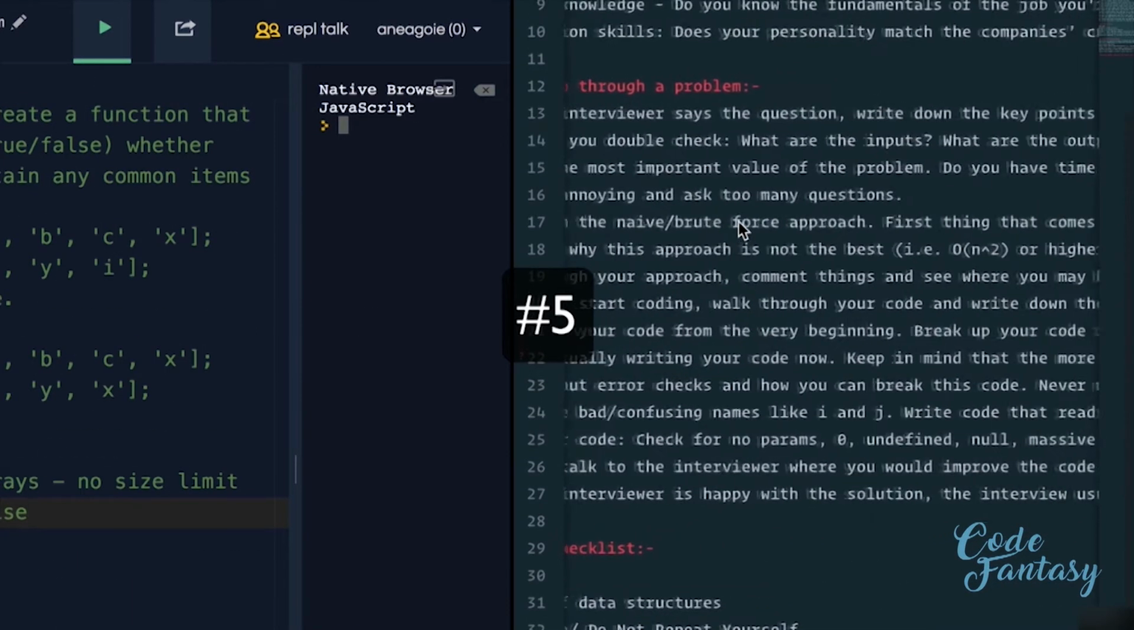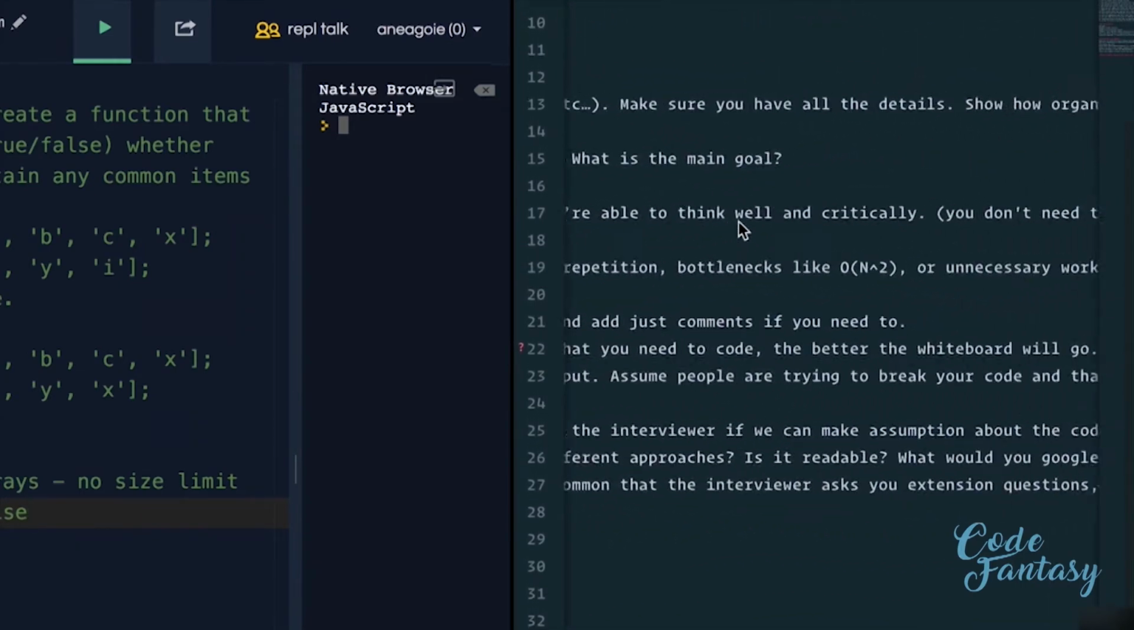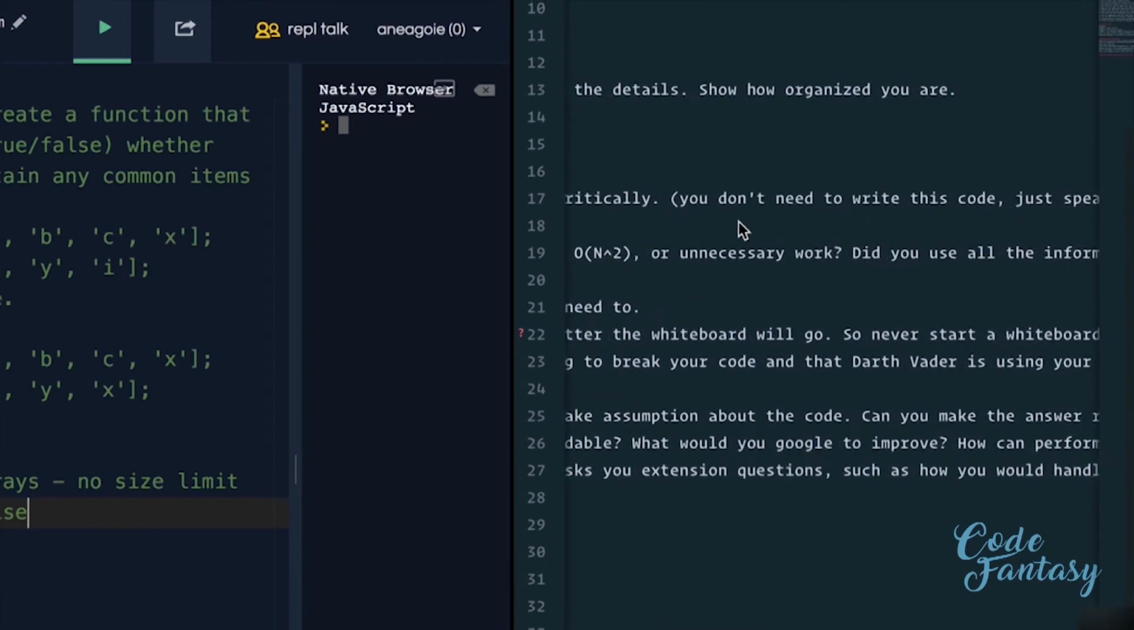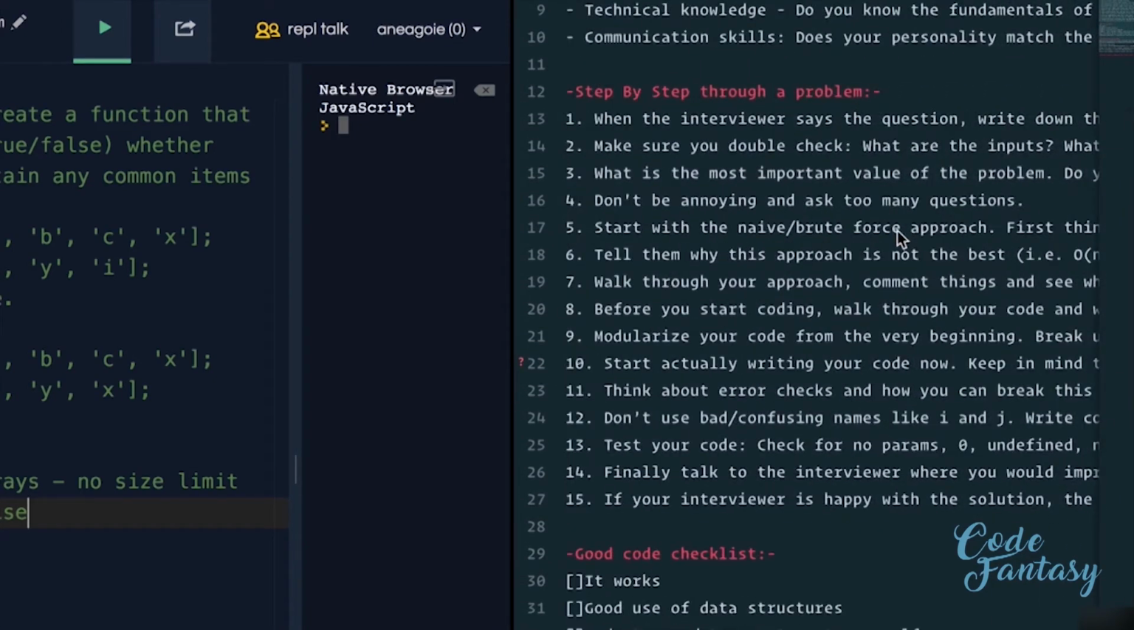Start with the naive brute force approach. First thing that comes into mind. It shows that you're able to think well and critically. And you don't even need to write this code, just speak about it. This is always the case when an interviewer asks you a question. They usually have an easy solution that we call the brute force, which is not the most efficient, but usually is the easiest one or the first one that comes up in mind.